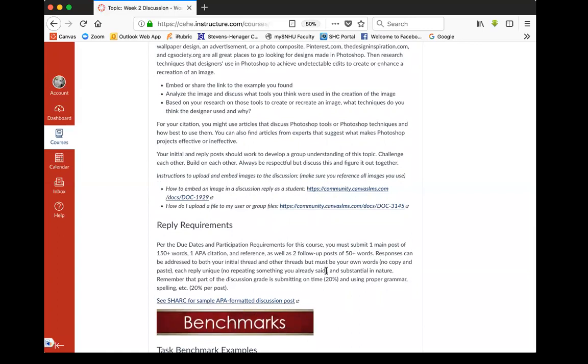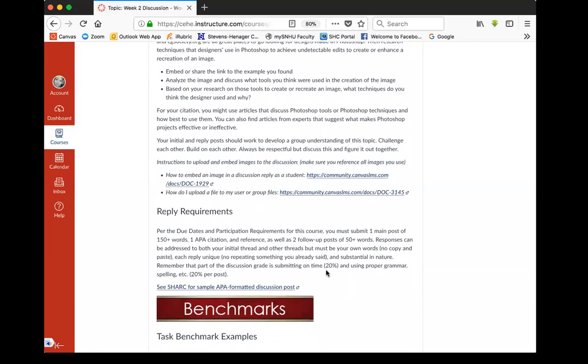You probably won't know this unless it's within an article that you found, but take your best guess of how they could have done this. For your citation, you might use articles that discuss Photoshop tools or techniques and how to best use them. You can also find articles from experts that suggest what makes Photoshop projects effective or ineffective. Your initial and reply posts should work to develop a group understanding of this topic. You guys should be challenging each other, building on each other, and being respectful, but discuss this and figure it out together. If you're unsure of how to upload and embed images, this is a great resource you can check out in uploading files.